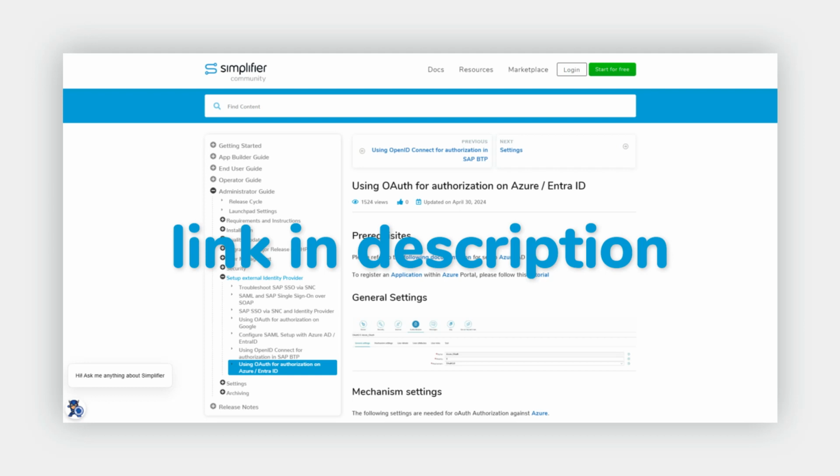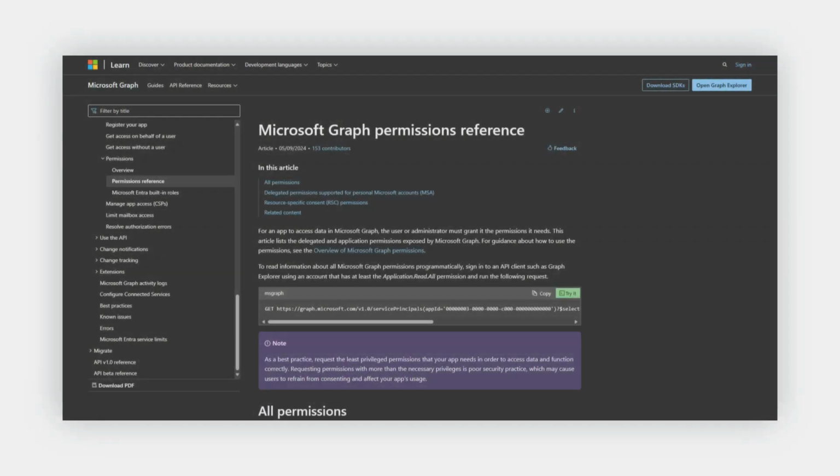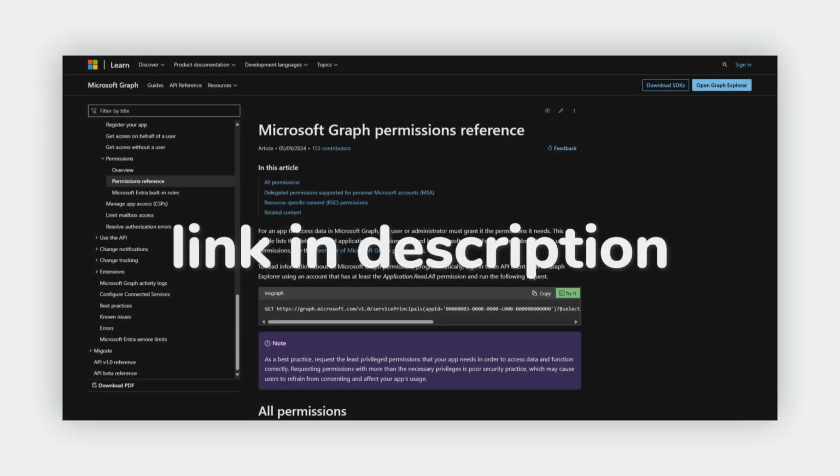Depending on the type of calendar the event is in and the permission type requested, certain permissions are required to call this API. Explaining this in detail would go beyond the scope of this tutorial. For further information, we kindly refer to the official Microsoft Graph API documentation.